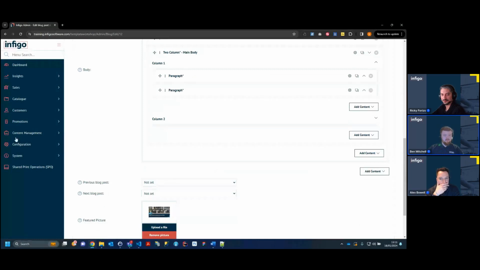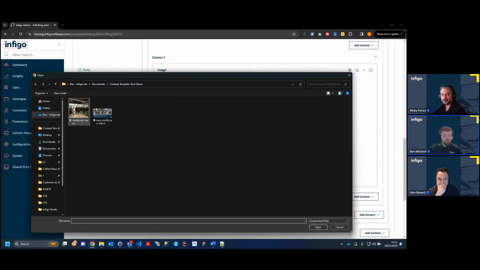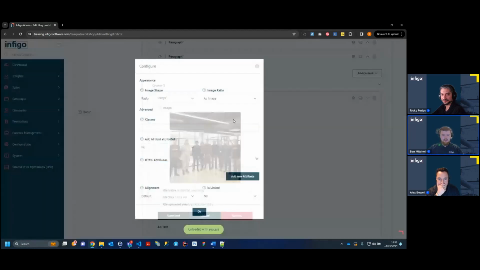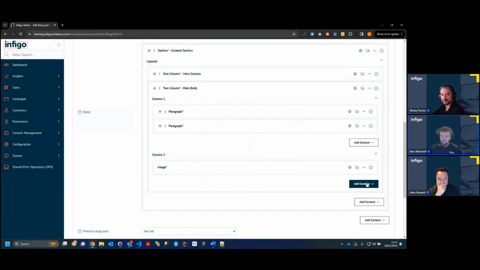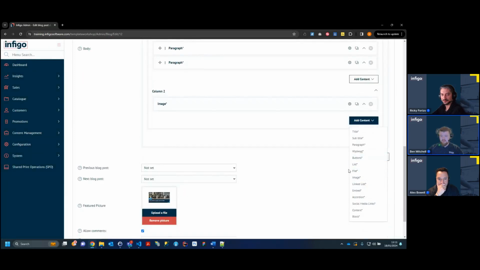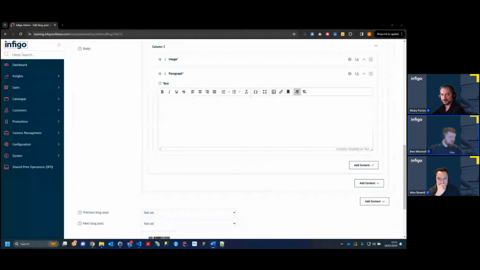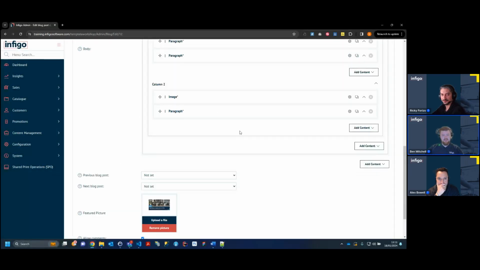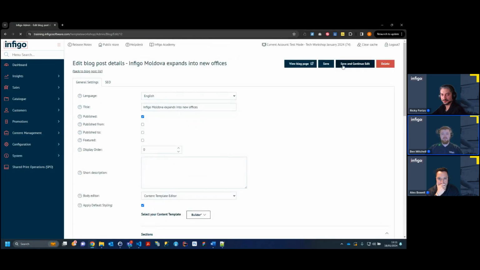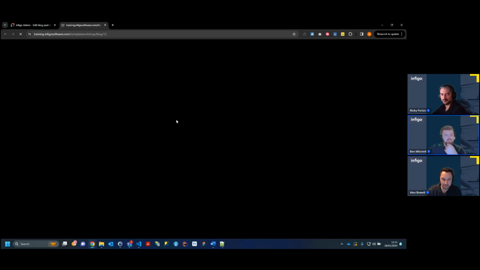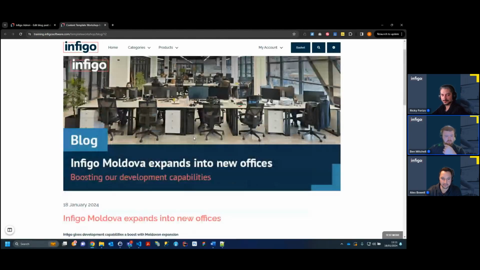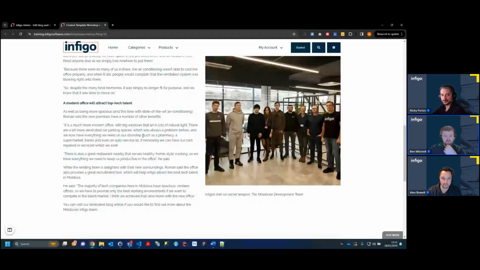And on the right-hand side, what we're going to want is an image, which is just going to be an image of our lovely Moldovan team. I'm going to center align this image just to make it a bit nicer on the page. And below this, I'm going to add... what do I want? Let's add another paragraph just for this lovely bit of italicized text here. So when I save and continue, when we view the blog page, assuming I've done everything correctly, we should have a nice banner up here, the date, and a nice, quick and easy blog.